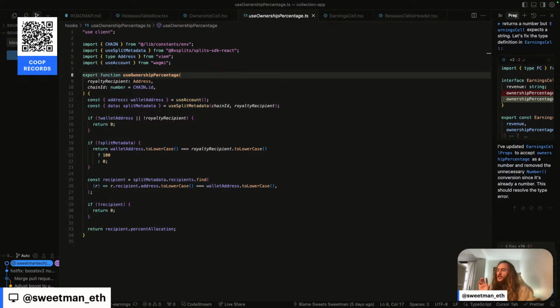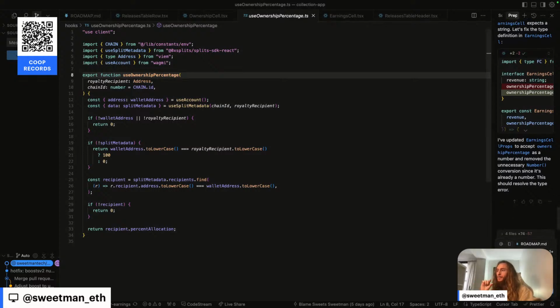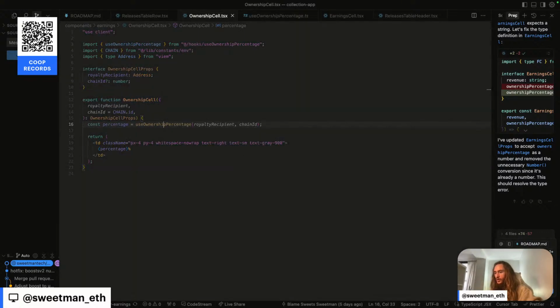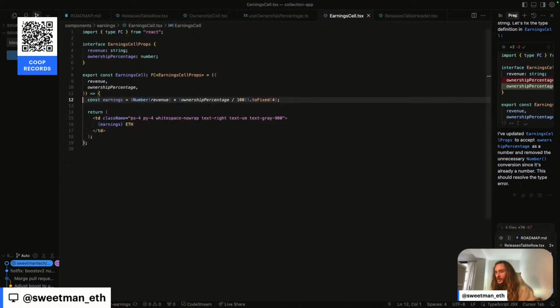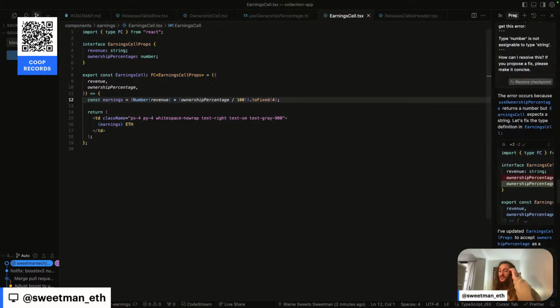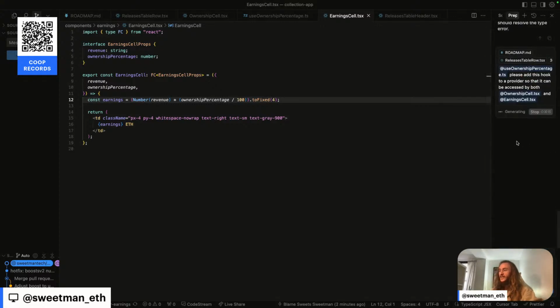Please add this hook to a provider so that it can be accessed by both ownership cell and earnings cell. Let's see if it can do that. Can it create the provider, wrap the components in a provider, and then allow me to consume that provider information in the local components, thus saving the API calls, keeping our code clean, and making our data more accessible across the app? Creating an ownership provider.